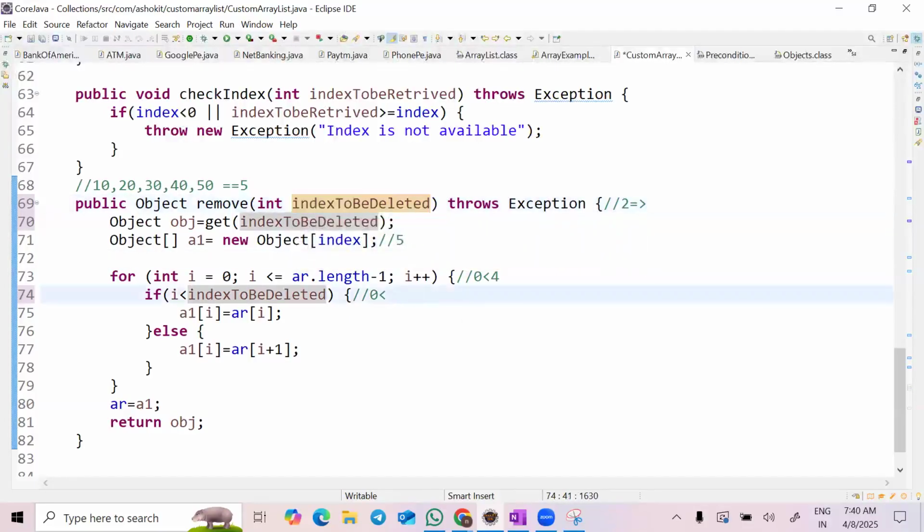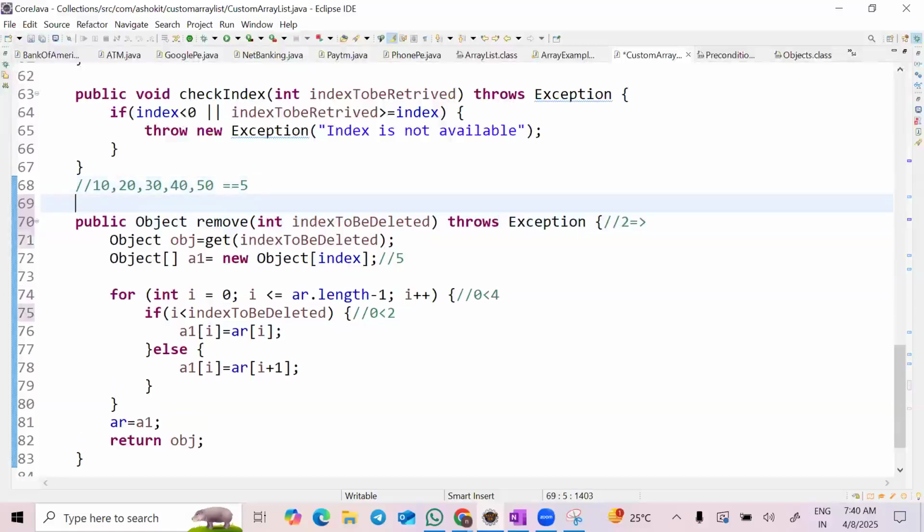So 0 less than 2, is it true? Yes. So what am I doing? A1 of 0 equal to AR of 0. That means 10 is copied to the new data structure, correct? Next, i plus plus, 1 less than 2. 20 is copied, correct? Now i plus plus, i will become 2. 2 less than 2, false.